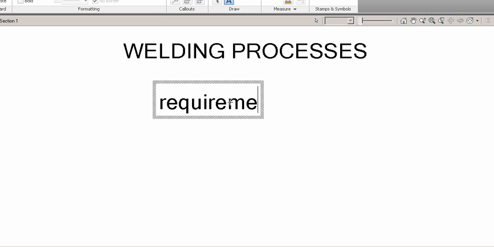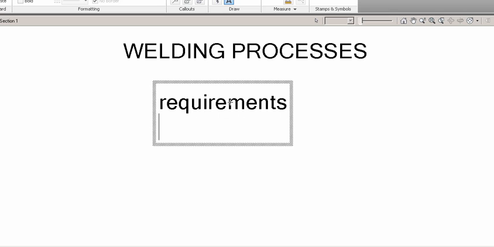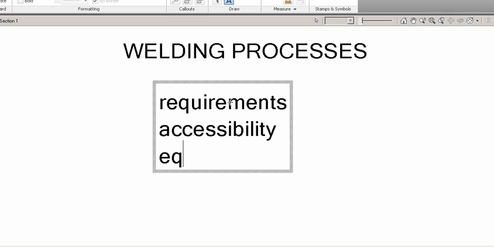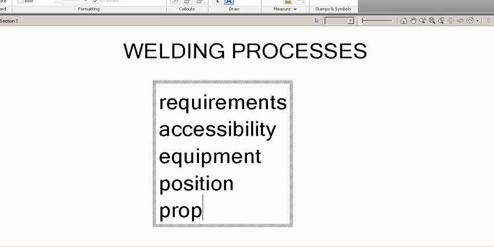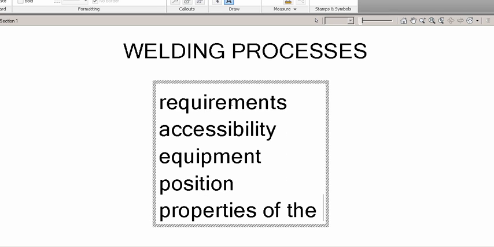Requirements. For example, strength requirements: what type of weld produces the strength needed for a particular joint. Accessibility: what kind of position can you get in to actually weld? That can control what kind of welding process you're going to be able to use. The equipment available: some areas don't have the access for certain types of equipment or the economics to purchase the equipment. Welding position: how you're going to be able to actually run the bead. And possibly even the properties of the base metal.